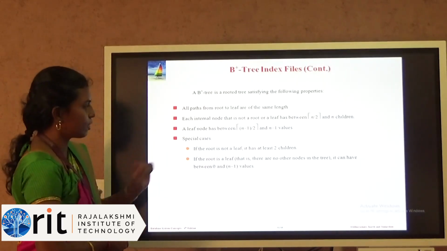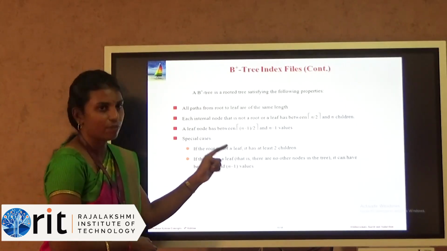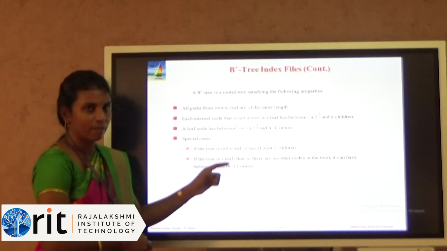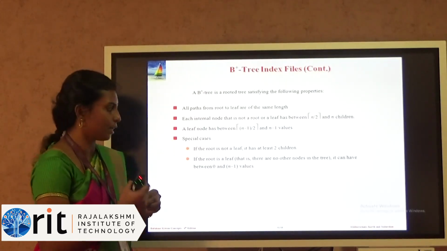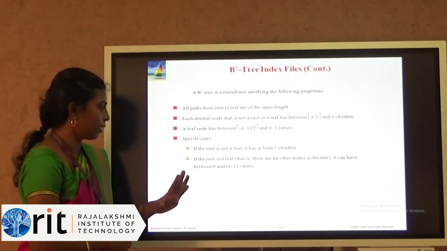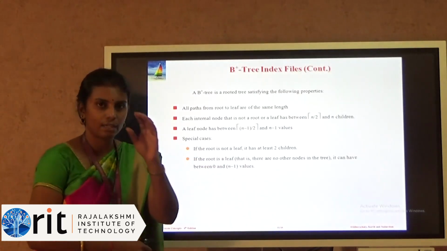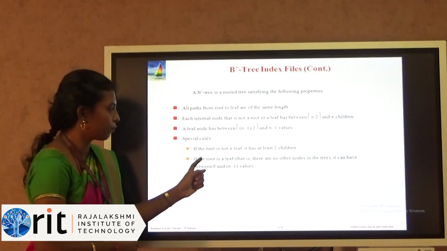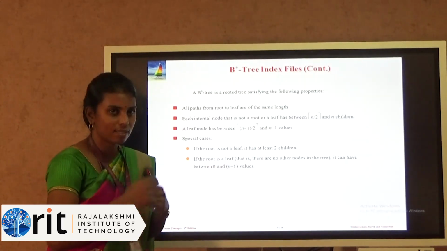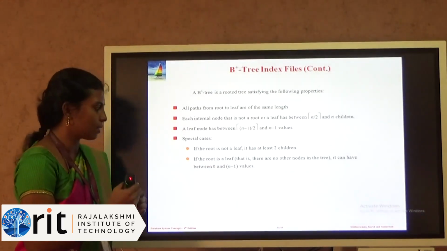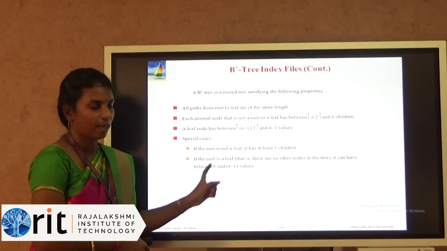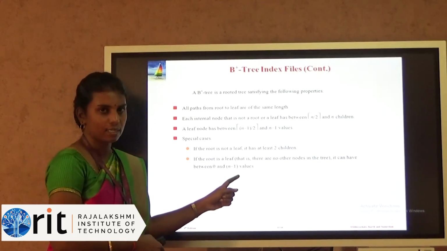Then special cases. If the root is not a leaf, meaning when I enter the first record, it has at least 2 children. If the root is not a leaf, it should have 2 children. If the root is a leaf, this is the only record in the B plus tree, so the value range is between 0 and n-1.